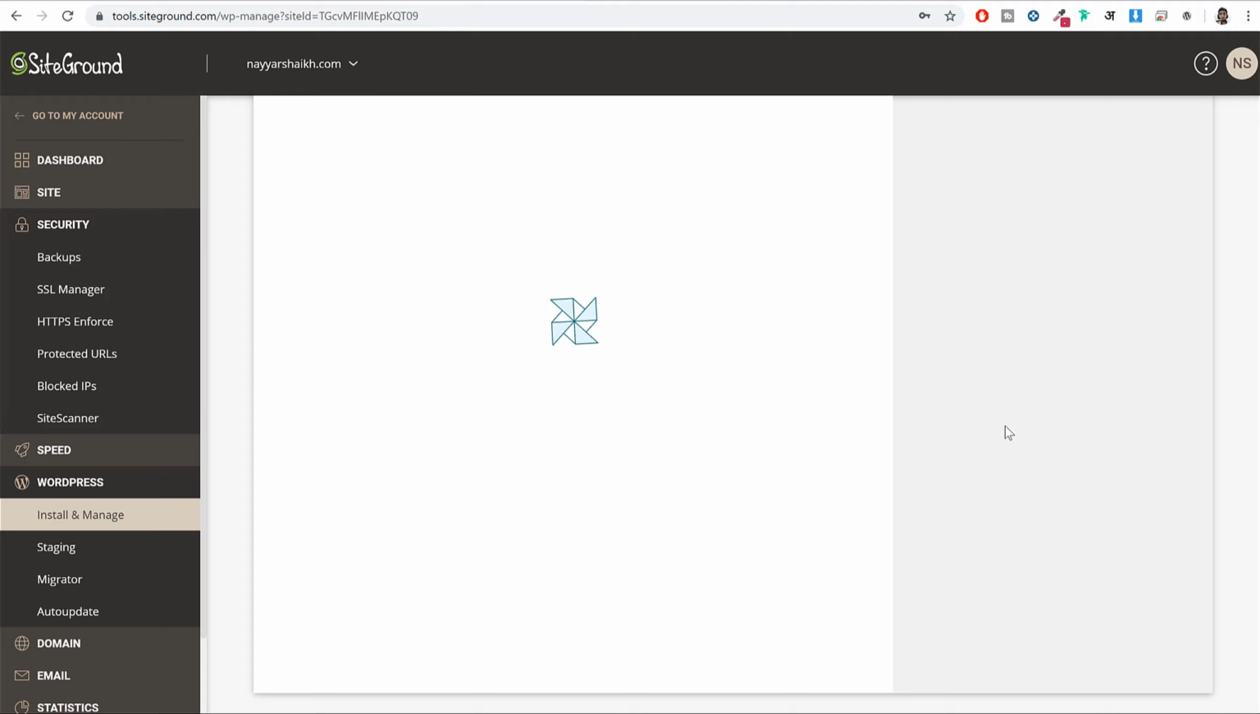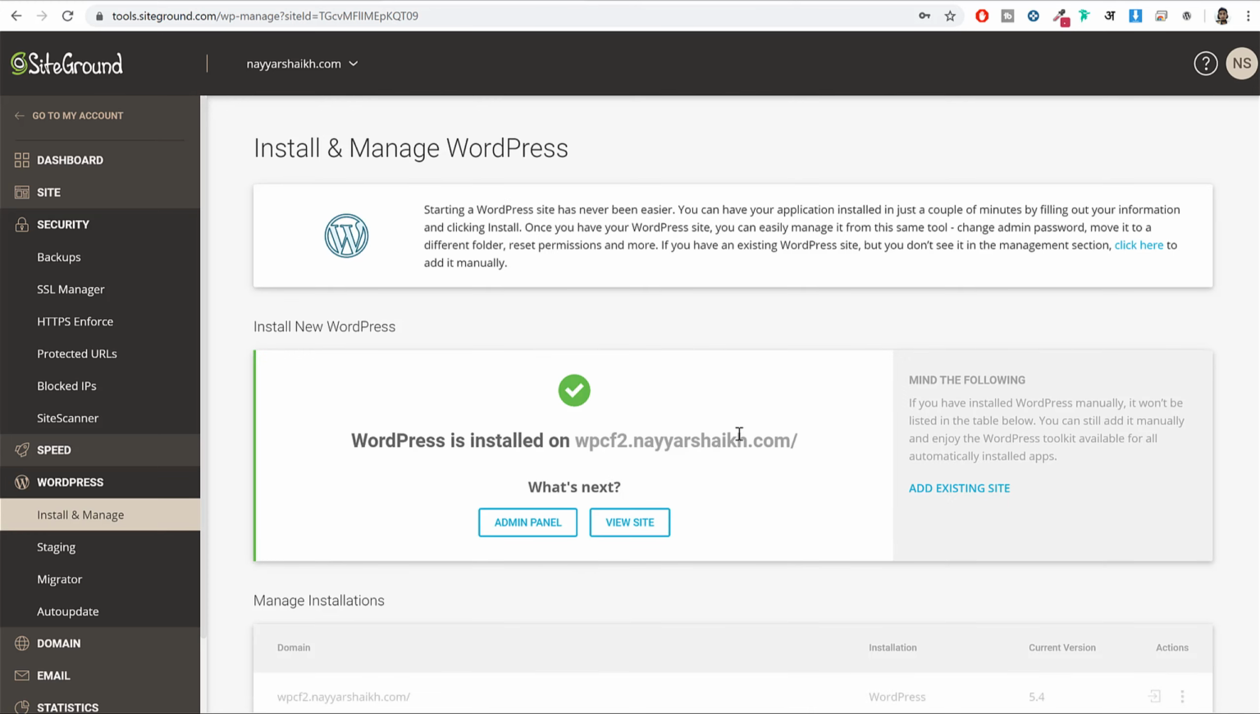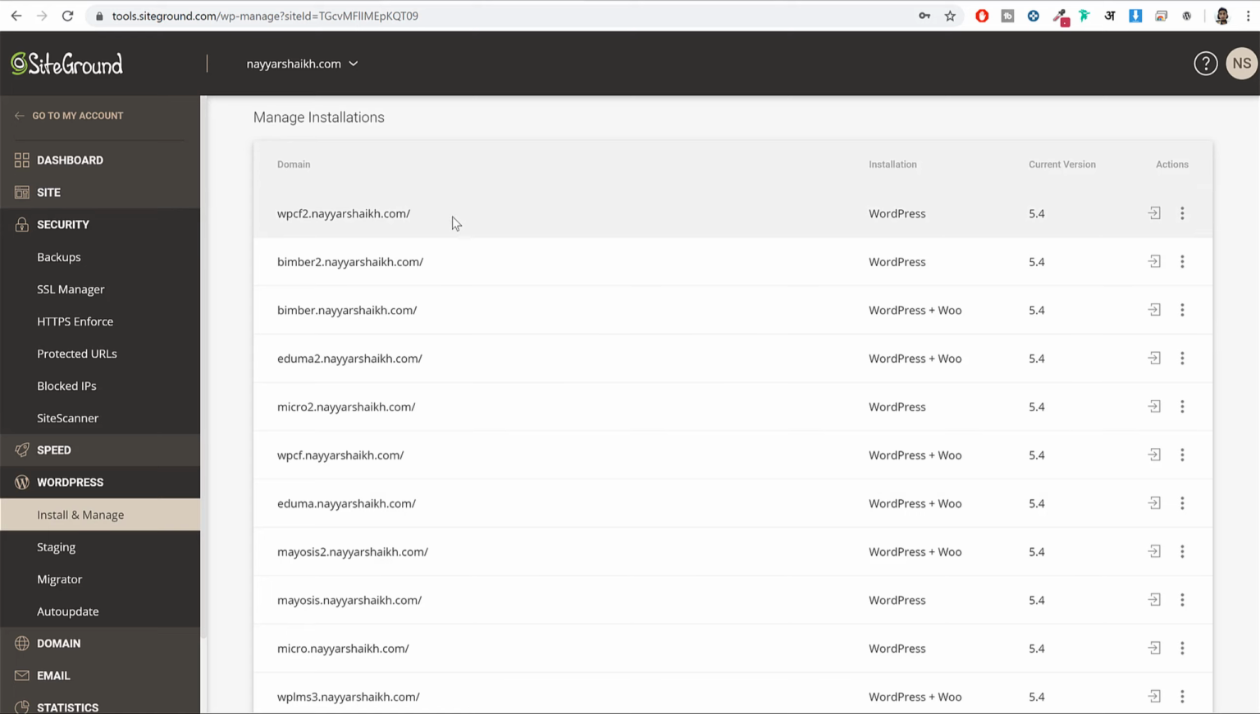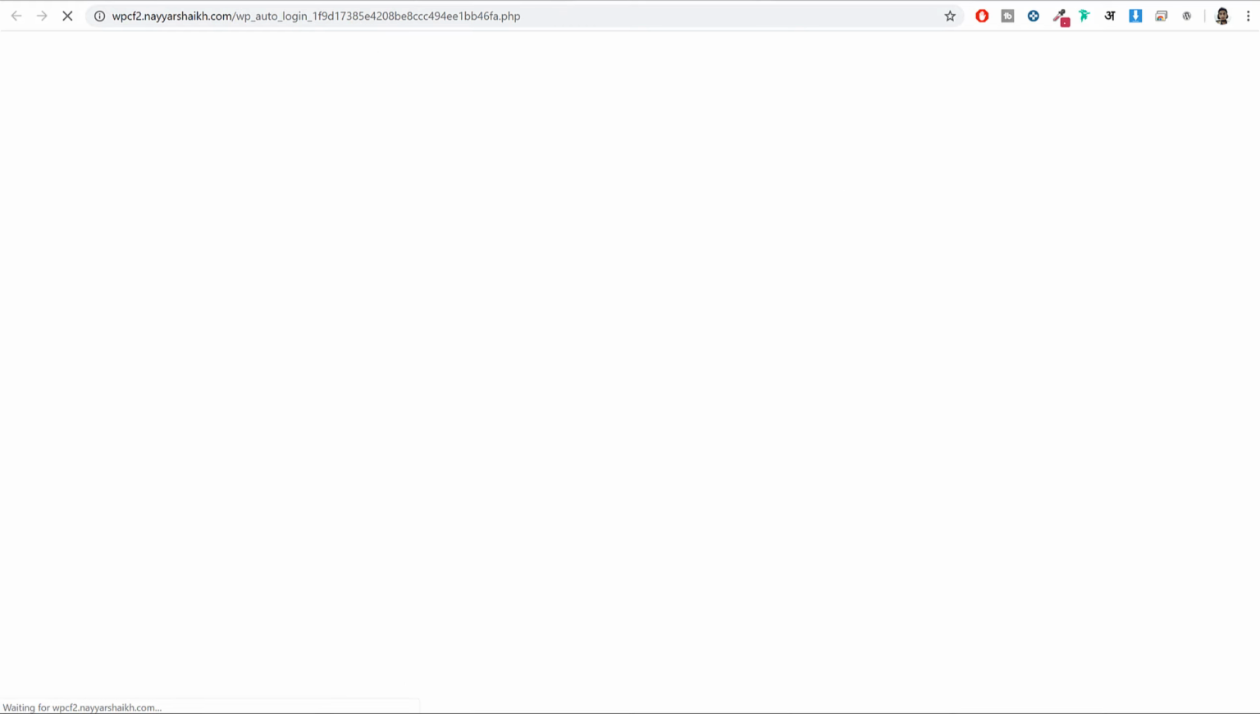So let's wait. Alright guys, so as you can see, WordPress is successfully installed on this domain, and once it is successfully done, you will see your domain name at the bottom, and besides your domain name, you will see this button, login to admin panel. Click on that button, and now as you can see, a new tab has opened, and here you will see your dashboard.